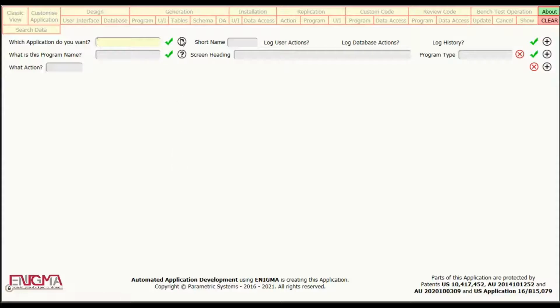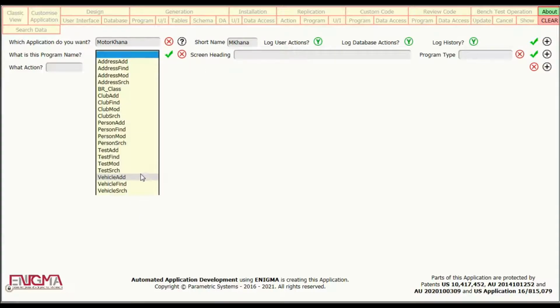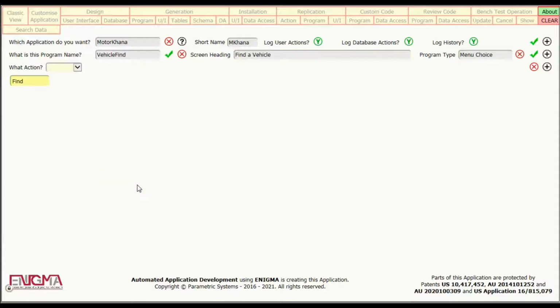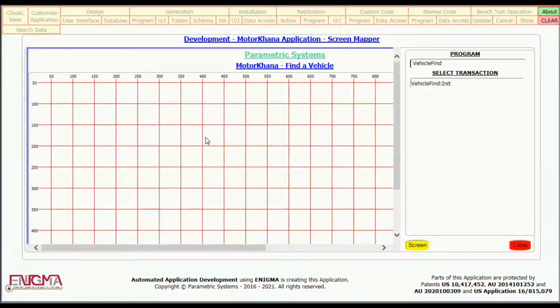The access is through the ribbon menu, but before it can be used, the application has to be identified. Optionally, the program can also be selected from the 3 vehicle programs that have been defined. For simplicity, the user interface for vehicle find will be considered first. User interface definition is accessed through the Design, User Interface menu selection. This allows 2 alternatives. The current program which has been identified can have its interface specified. Alternatively, selection can be made from all programs specified for the application.